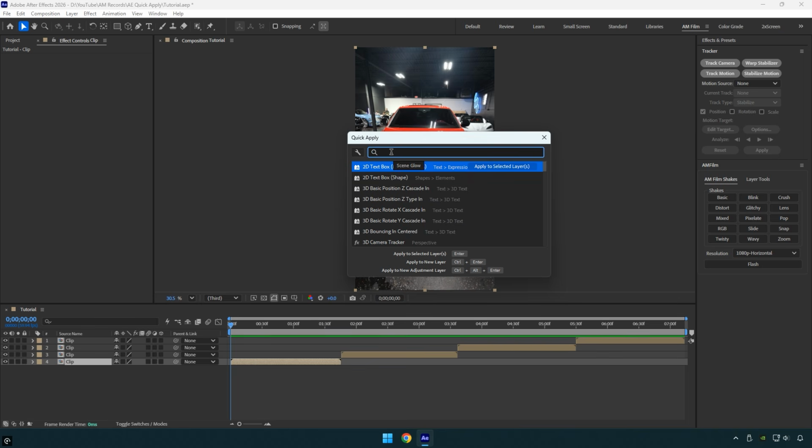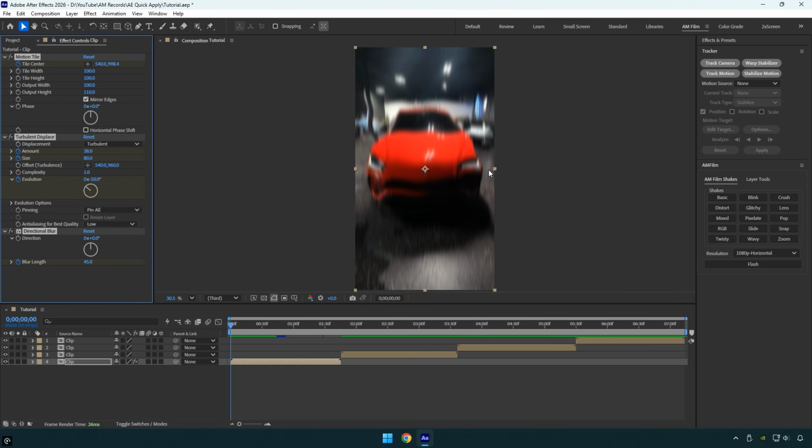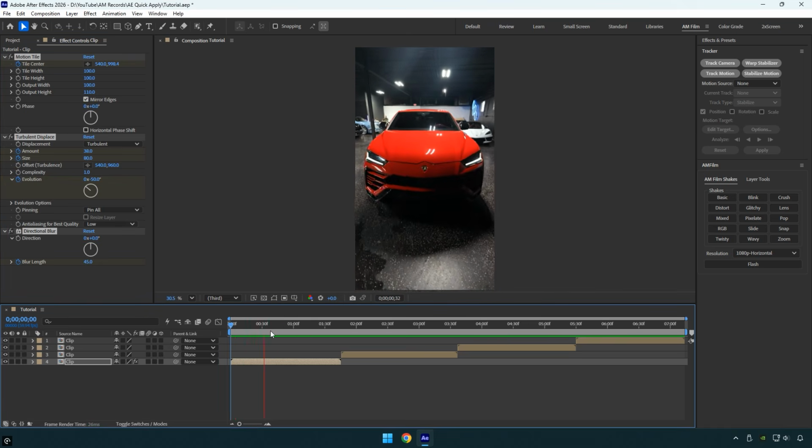For example, if you have presets installed, like AM Film Shakes, you can simply type the shake name, and it will instantly find and apply it to the selected layer. You can also see all the resolution variations like 4K horizontal, 4K vertical, and more. Since my composition is 1080p vertical, I will apply the Wavy Shake preset for 1080p vertical. And there we go, it works perfectly. This is a really great tool to use, I really like it.